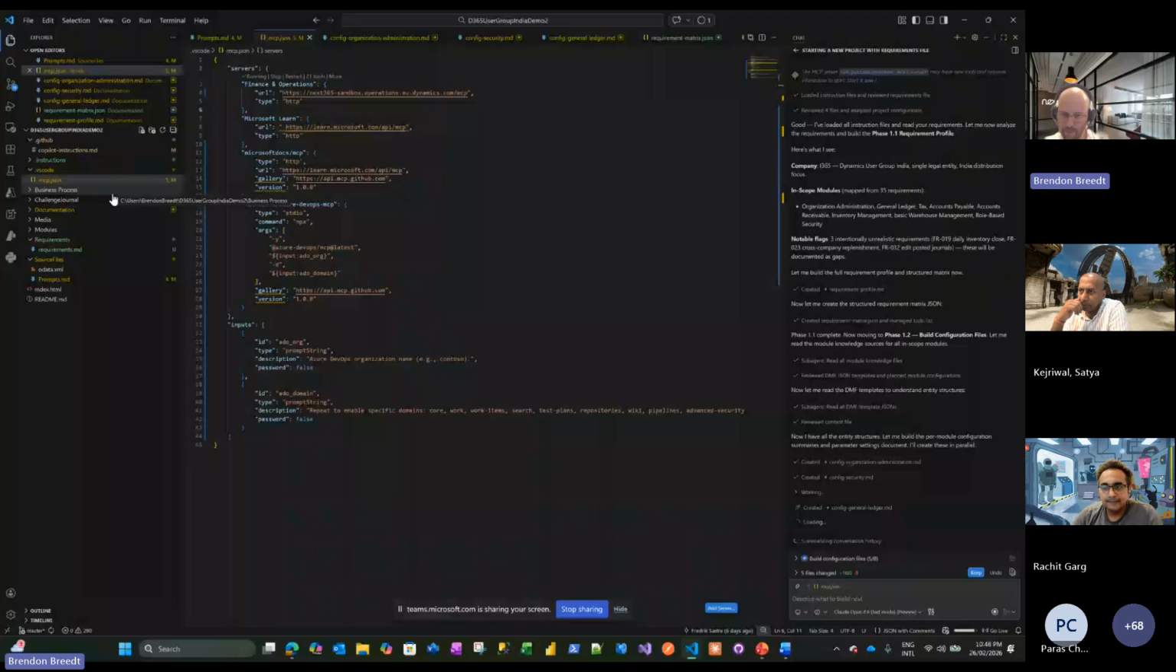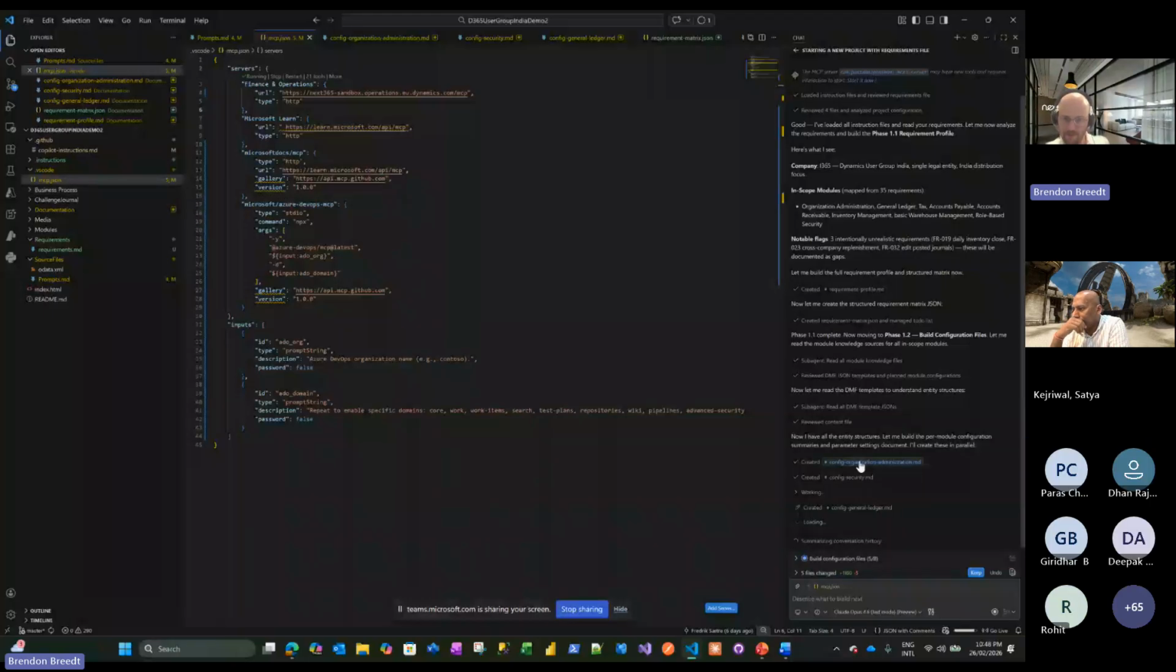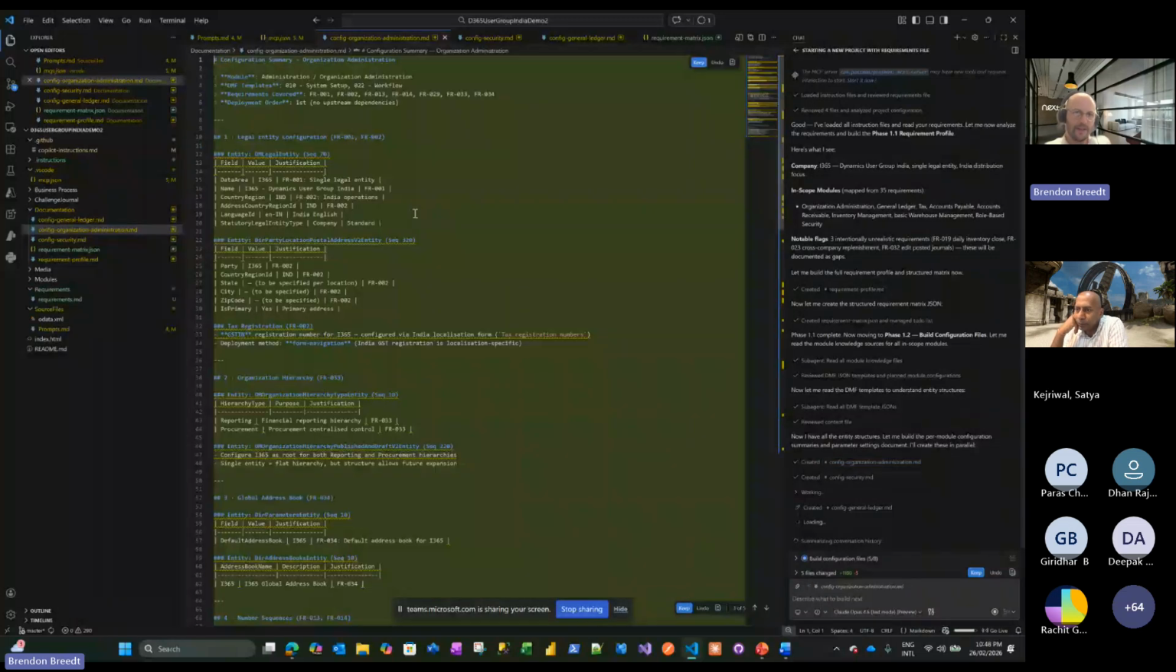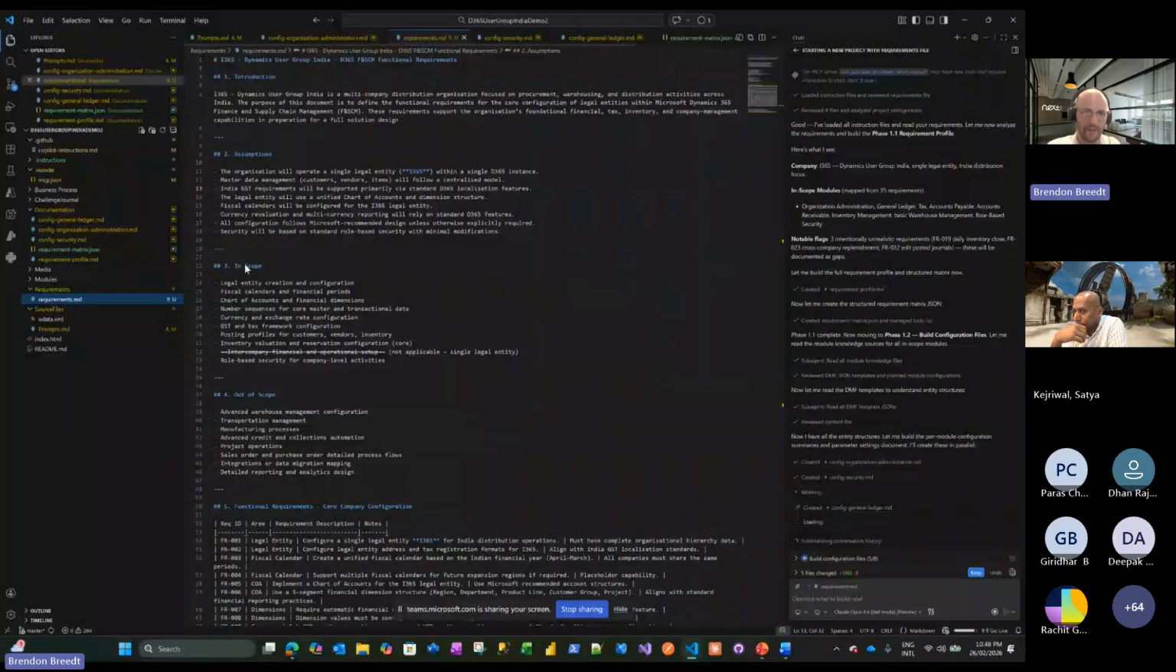Okay, so let's see. What it's done is it's created various different config files here, so we can have a look at some of them and see what it's actually done. This is a new file that it's created. It's created the data area ID for the new legal entity. It's called I365, right? And that's the same as the entity name that we've defined here in the requirements file.